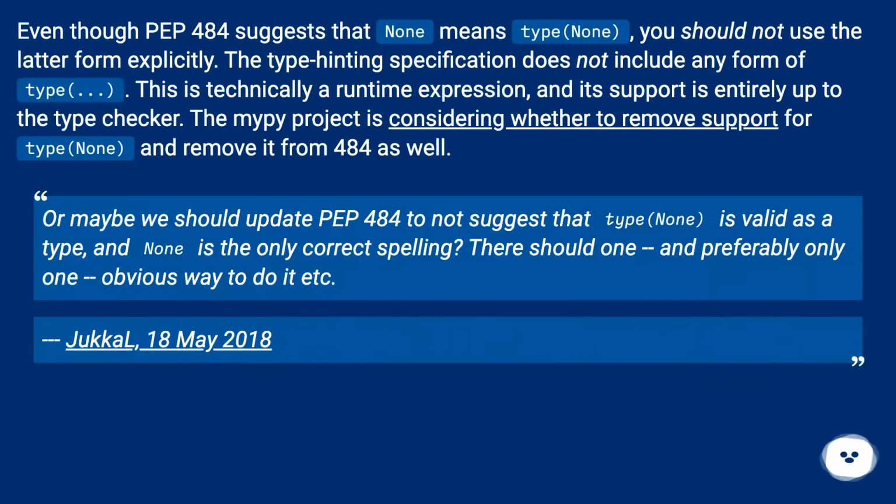The type hinting specification does not include any form of type(None). This is technically a runtime expression, and its support is entirely up to the type checker. The mypy project is considering whether to remove support for type(None), and remove it from PEP 484 as well. Or maybe we should update PEP 484 to not suggest that type(None) is valid as a type, and None is the only correct spelling. There should be one, and preferably only one, obvious way to do it, etc.